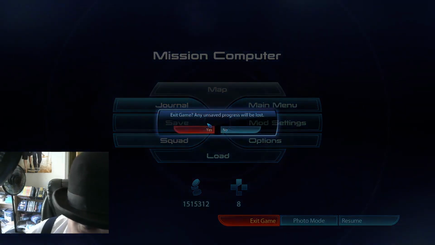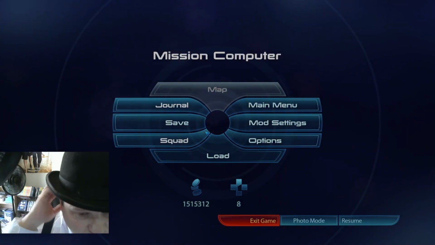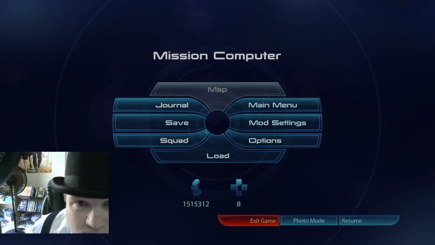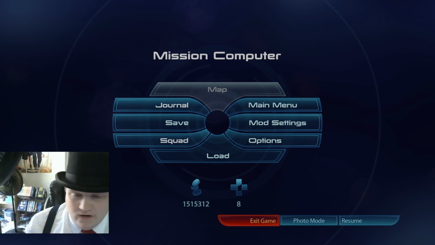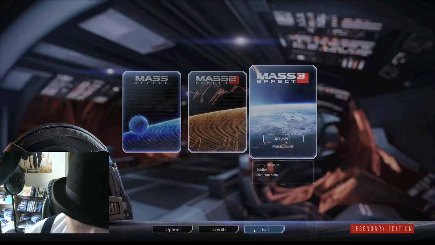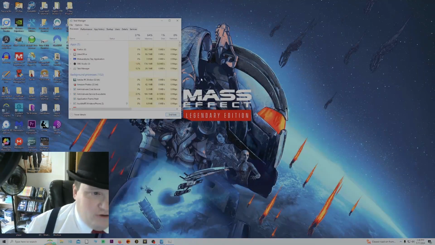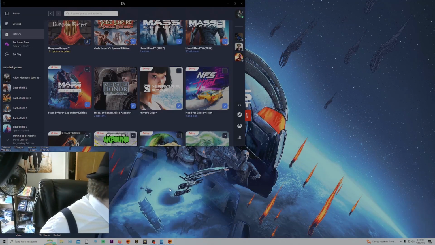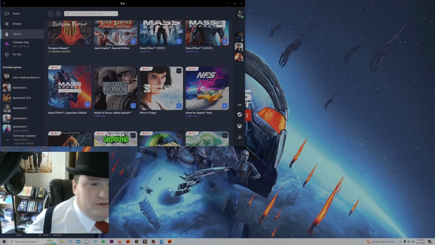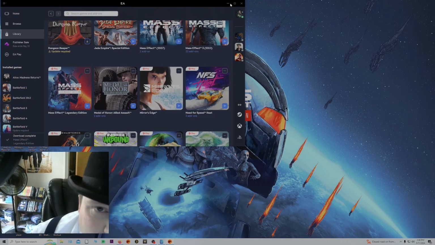So yeah, I'm going to exit the game right now. Now that we see that the mods all work, I'm going to go through just a few of them. I'm not going to go through every single one, because a lot of these are optional. A lot of these just change appearances and whatnot.